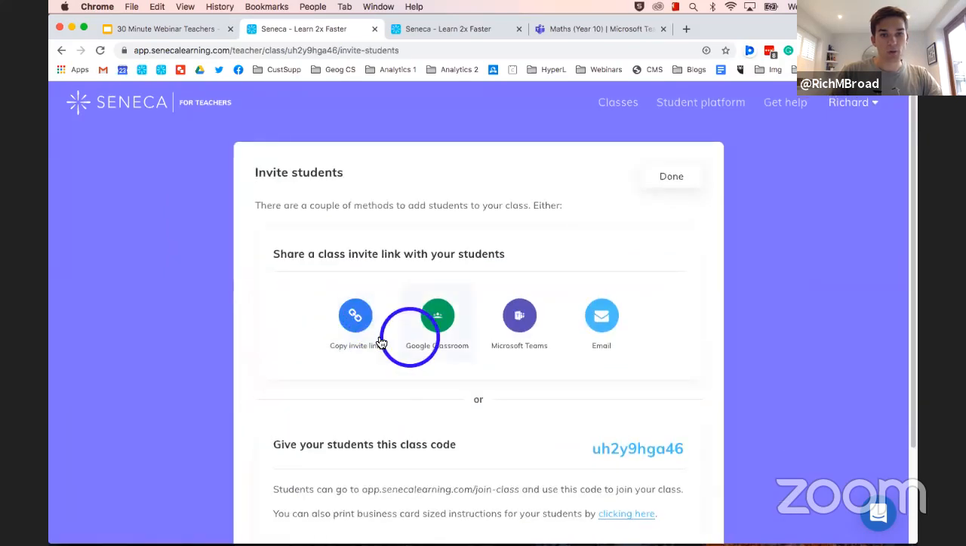Now there are a few different options you can use. So first of all, you can just copy the link. If you have something like Show My Homework or a VLE or any other shared area, you can just copy the link and paste it in there, send it to your students. You can also just email it to them if that's what you want to do. But for the scope of this session, we'll look at these 2 options in the middle, the Google Classroom and the Microsoft Teams. So I'll show you both processes one by one, starting with Google Classroom.